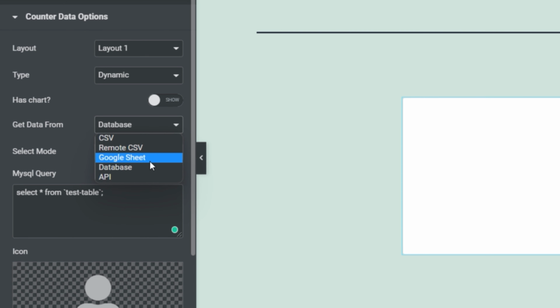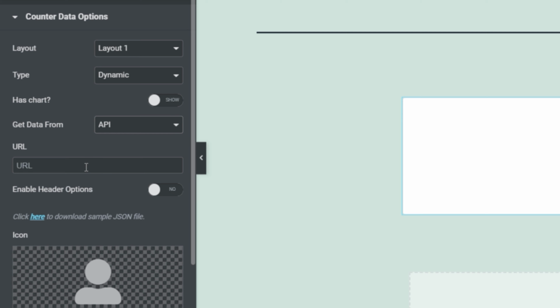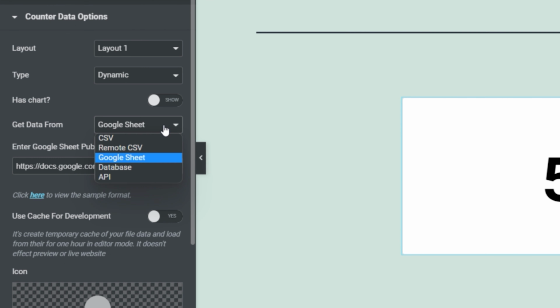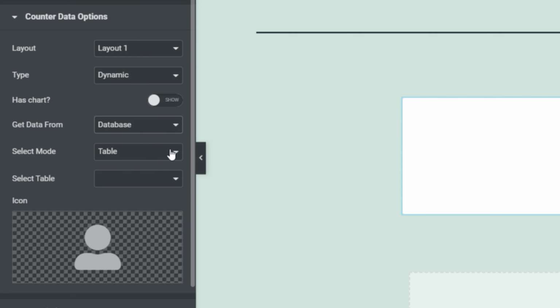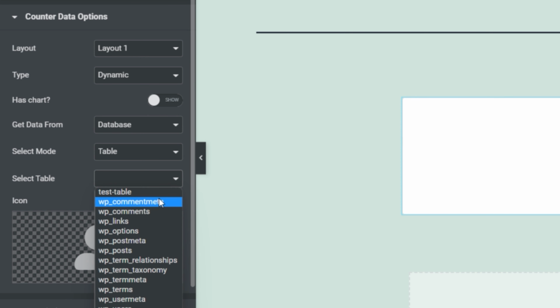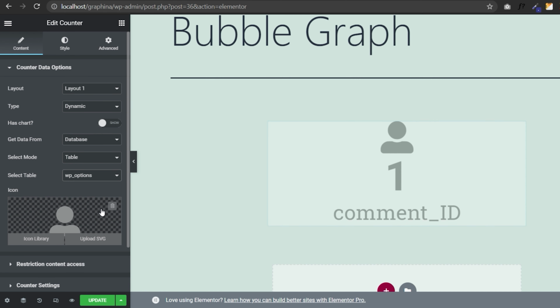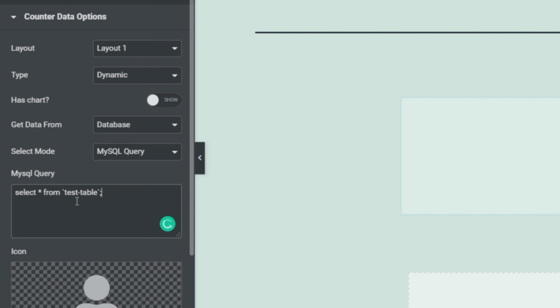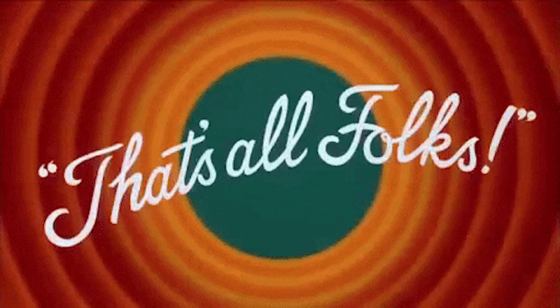Now, let's move down to API. You can paste your API URL here and you can see results in real quick time. In Database, you can select Mode to Tables or MySQL Query. In Tables option, you can get the options to select the tables according to your database. Else, you can select MySQL Query and write your query in a given section. That's all for dynamic data options and counters.